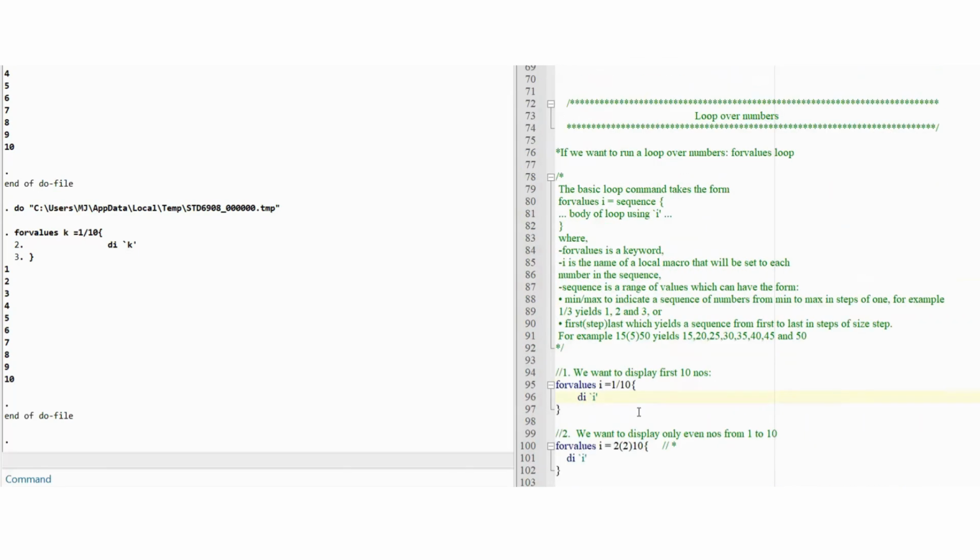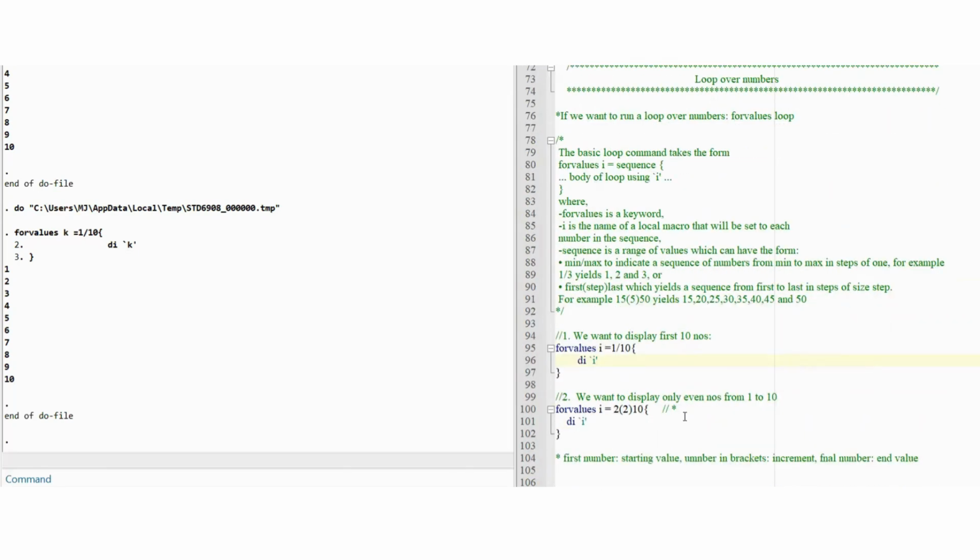So what if we want to display only even numbers from 1 to 10 instead of all numbers? We don't want the step size to be 1. So in this case, we can use the second form of specifying the sequence: first the starting value, then the step size, and then the last number. I want i to start taking values from 2, because we want to display even numbers from 1 to 10, and between 1 and 10 the first even number is 2. The number in the brackets is going to be the step size, which is going to be 2, because even numbers have a difference of 2: 2, 4, 6, 8, 10. Then we'll specify the ending value, which is 10 in this case. And then again I'm specifying display i.